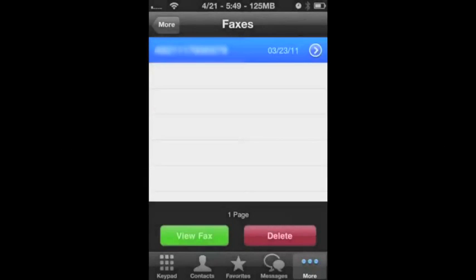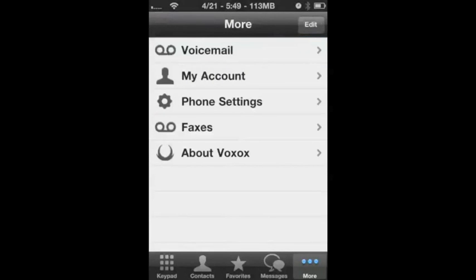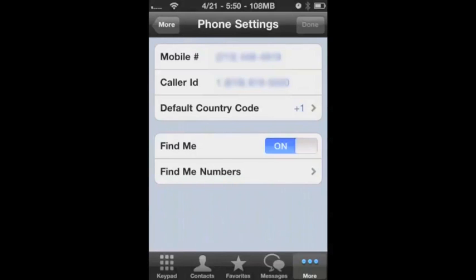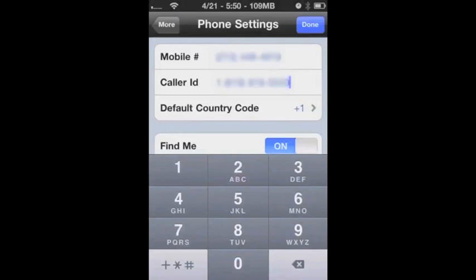The last piece that I'll show you here is some of the additional settings that you have access to within the VoxOx iPhone app. If I click on Phone Settings, you can see that first of all, I have my caller ID here. If I wanted to make my calls appear like they were coming from the office or from my home line or from my cell phone or even from my VoxOx number, I can simply click here and just type in the other number. Whichever number I enter here is the number that people will see the next time I place a phone call.